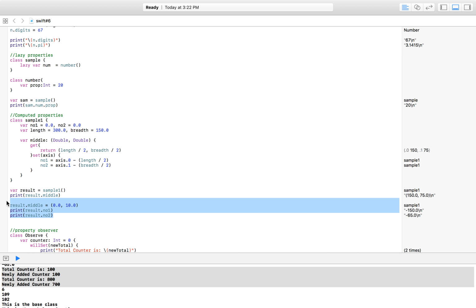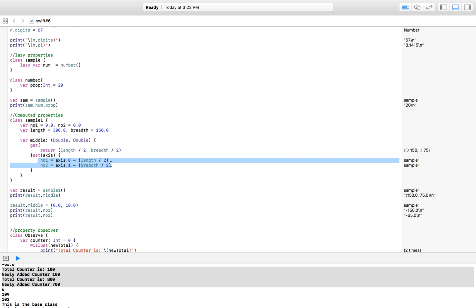Now if we assign a new value to the middle property of this instance of sample1 class and then try to access number1 and number2 properties of this instance, we observe that they are not the default values anymore. Instead, they are computed in the setter of this middle property.